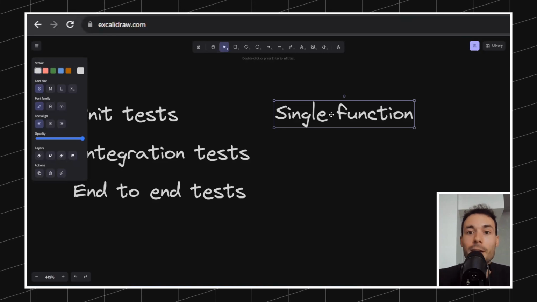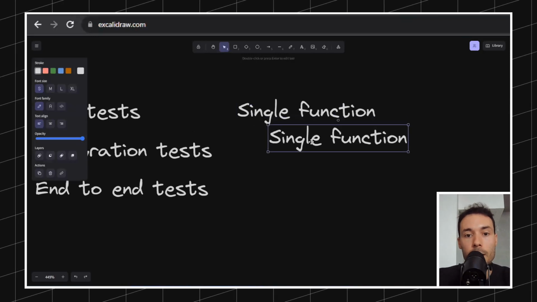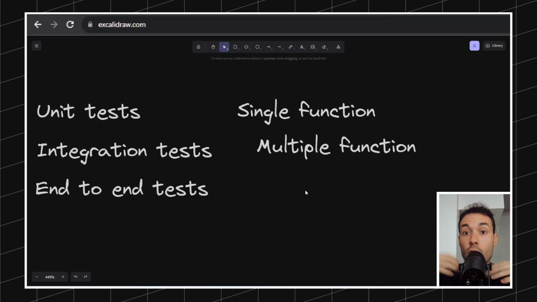It's running correctly. The moment that we jump into integration tests, we are essentially testing multiple functions running together.